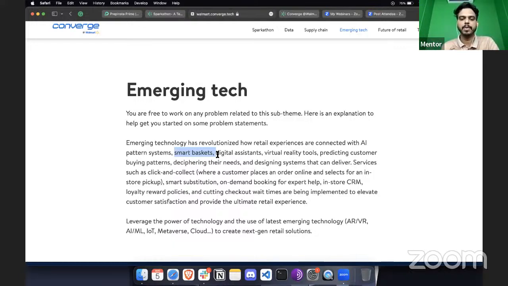Also digital assistants to help you with the entire layout of the store, like which products are kept in which location. Also virtual reality tools. There are so many industries coming up where you don't even have to visit the store. Since Walmart also has online stores, in virtual reality they're giving you a real-time shopping experience of the store.